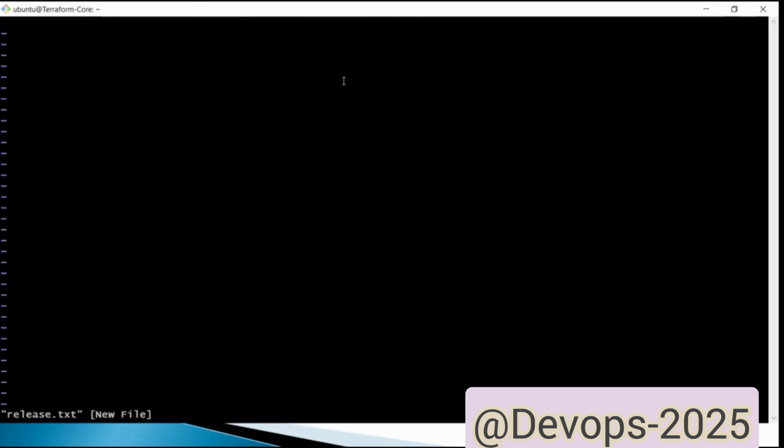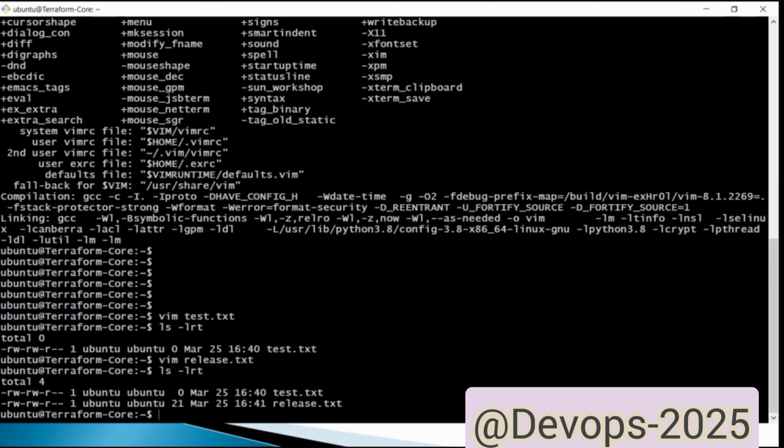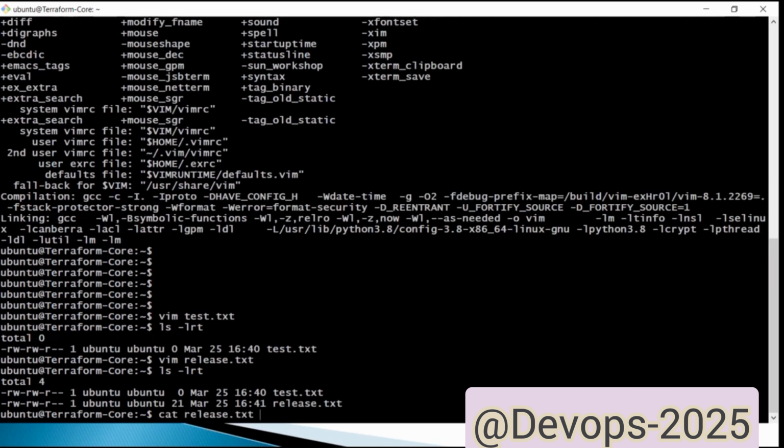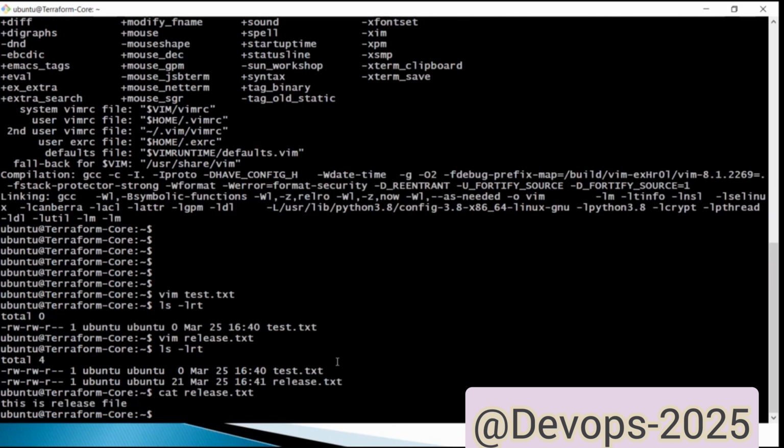If you want to insert content, press I, then it goes to insert mode, and you can type the content. This is release file. Then you need to save this file. Press escape, then shift colon WQ exclamation mark, enter, ls space -lt. See here, cat space release. Now this is not an empty file.